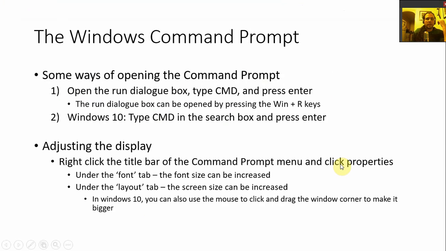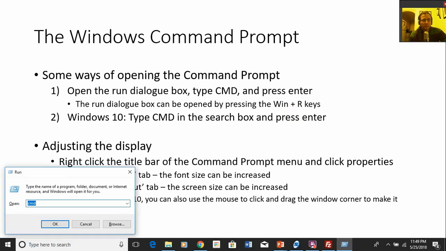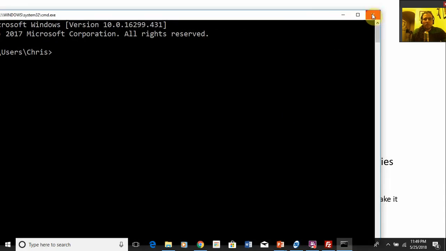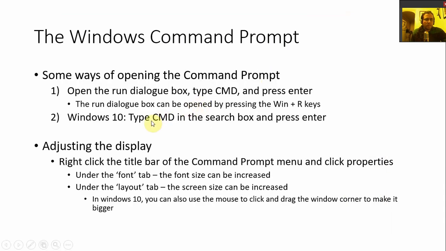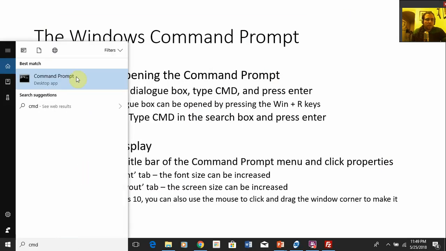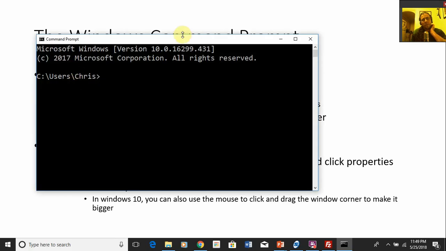Okay, next. The Windows command prompt. So there's a few different ways of opening the command prompt. You can open the run dialog box and type CMD and then enter. So in order to open the run dialog, hold the Windows key and push R, and then this pops up. And then you can also just push enter right there. In Windows 10, you can just go down to the search box and type CMD, and then it pops up command prompt. You can click there.